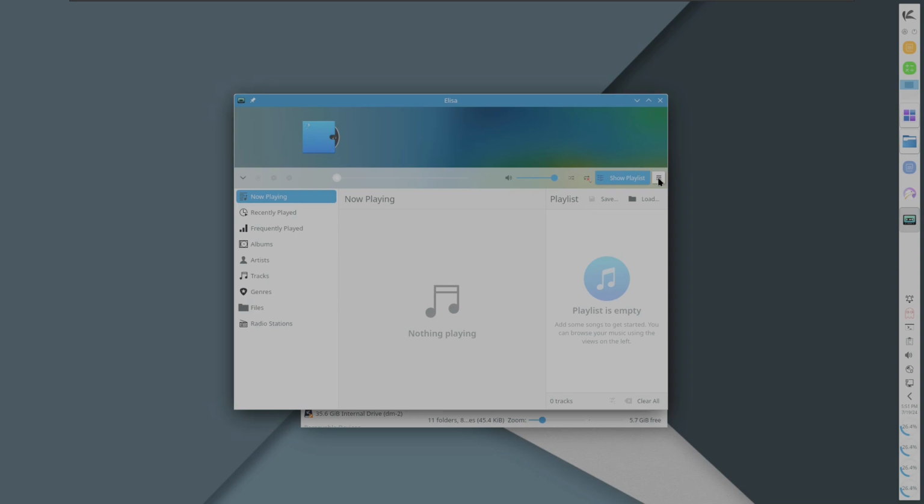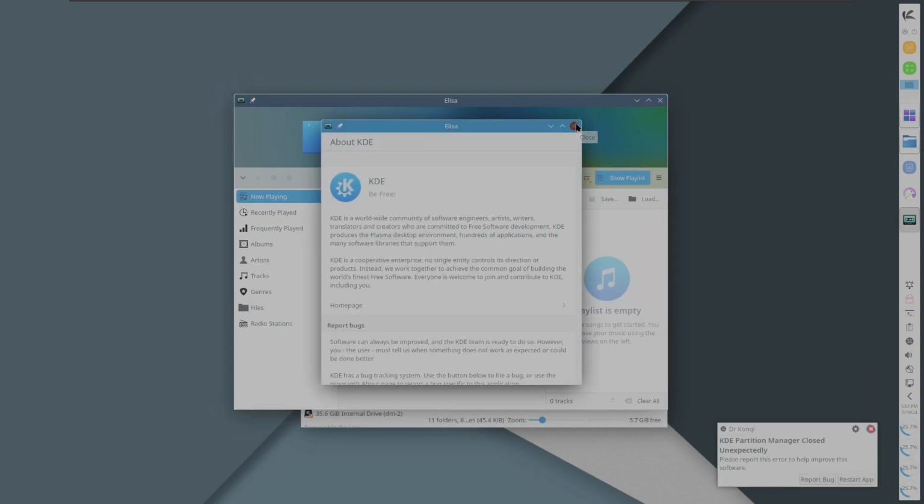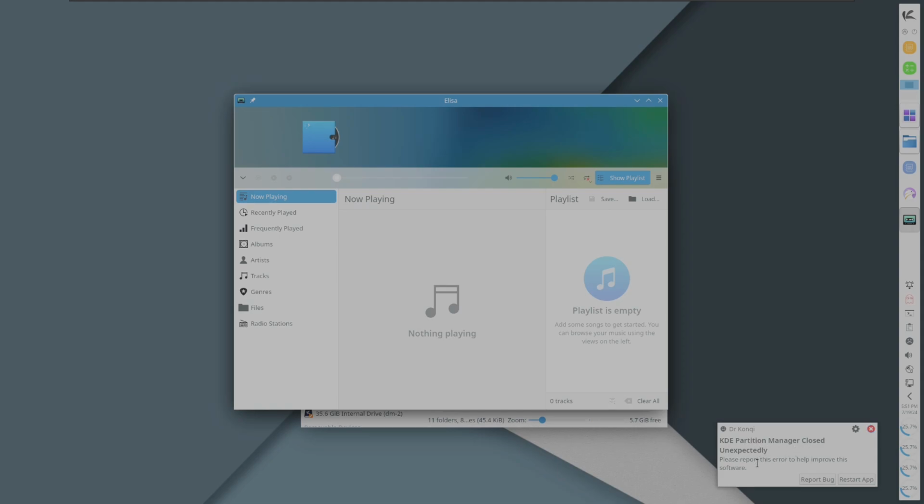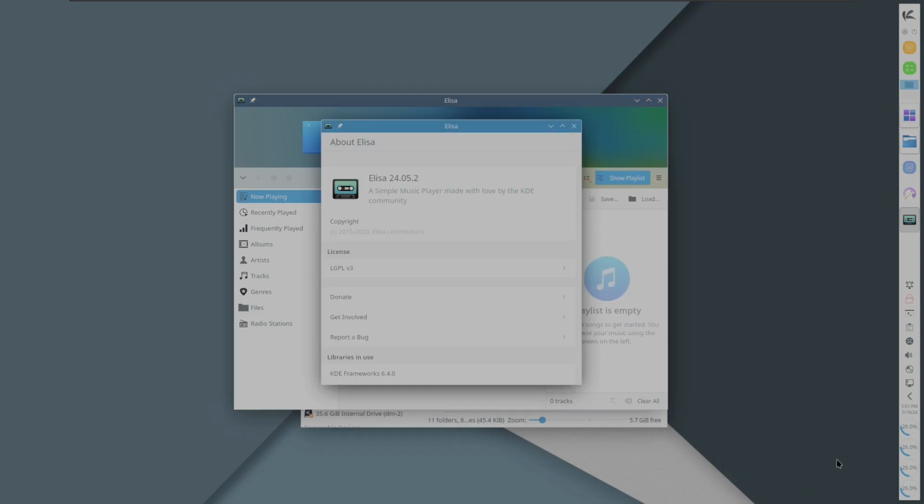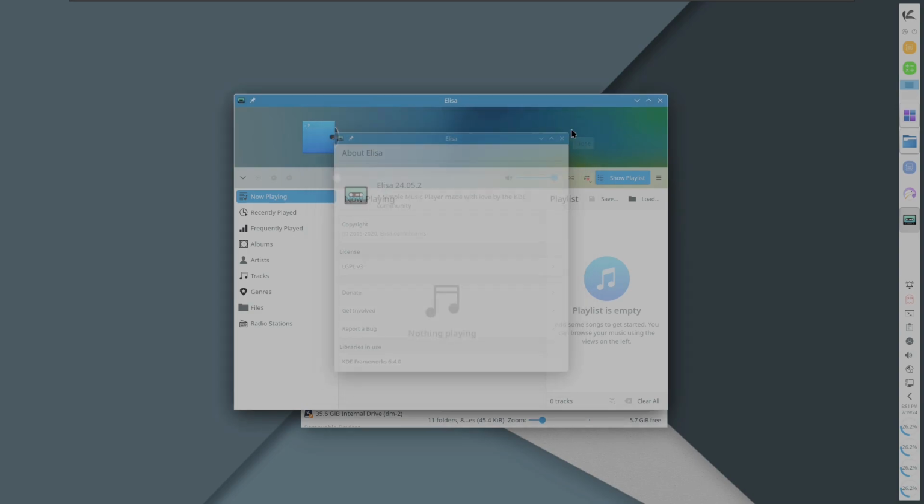I'm going to not do that. So I already showed the password and all those things. So the partition manager closed unexpectedly. So these are all the pop-ups which you get when you do a stress test, you should be getting this type of pop-ups, so you can decide whether to use that Linux version or not.